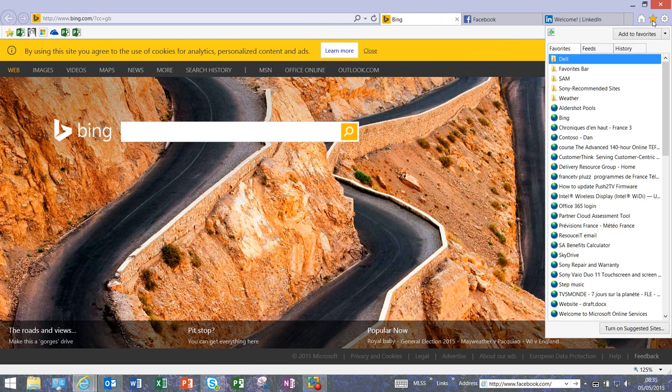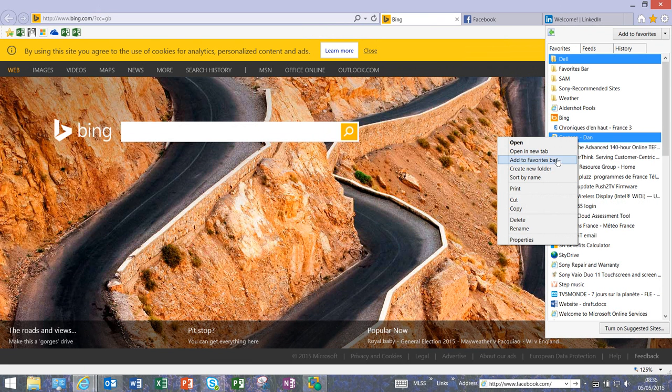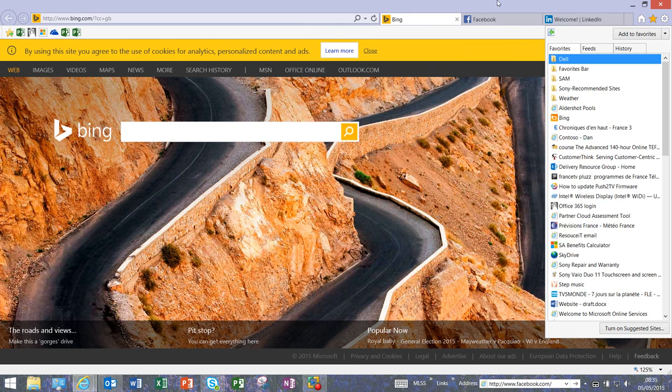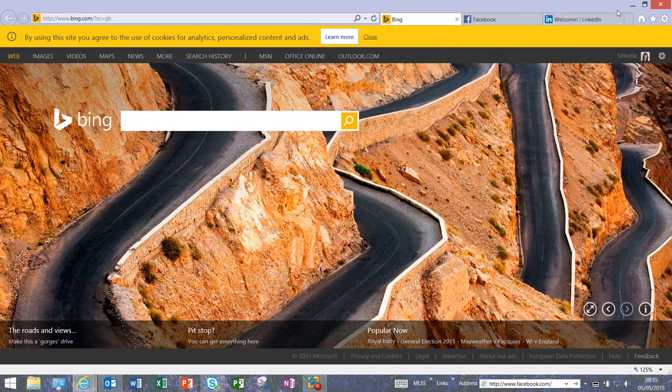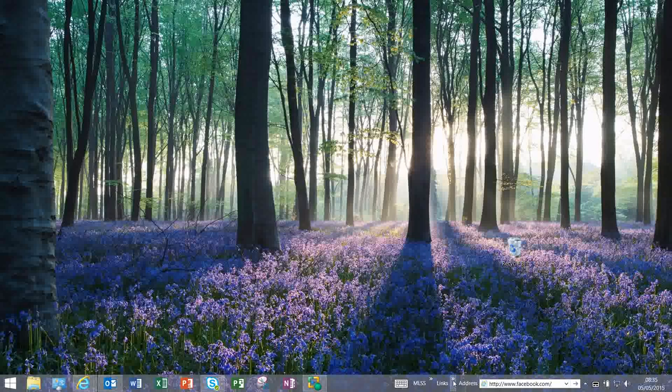It's not all of my favourites, so if you want to put something on your favourites bar, just right click on a favourite and choose add to favourites bar. And then, even if you haven't got it showing in your browser, that is what you'll get available when you have the links toolbar showing on your taskbar.